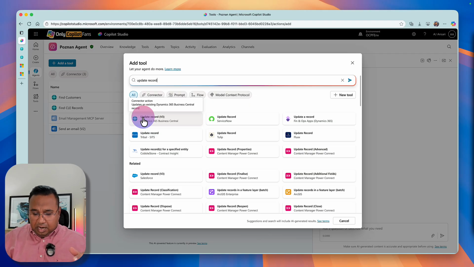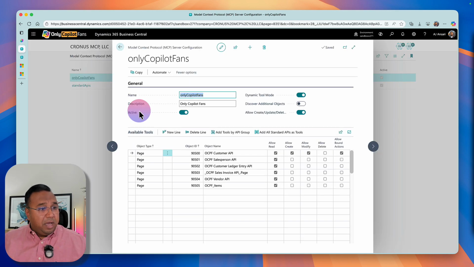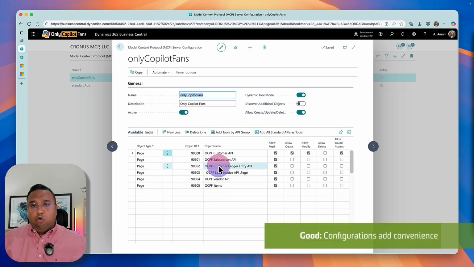Now, the other thing that I also find is that in general, the ability to create configurations is going to make your life significantly easier. You might use this configuration over and over again for multiple projects. And if you do have more than one configuration, you just create 2 different types of Business Central MCP server connections, one for each different configuration that you have. And within here, I love the quick way that you could create and add all standard APIs as tools.